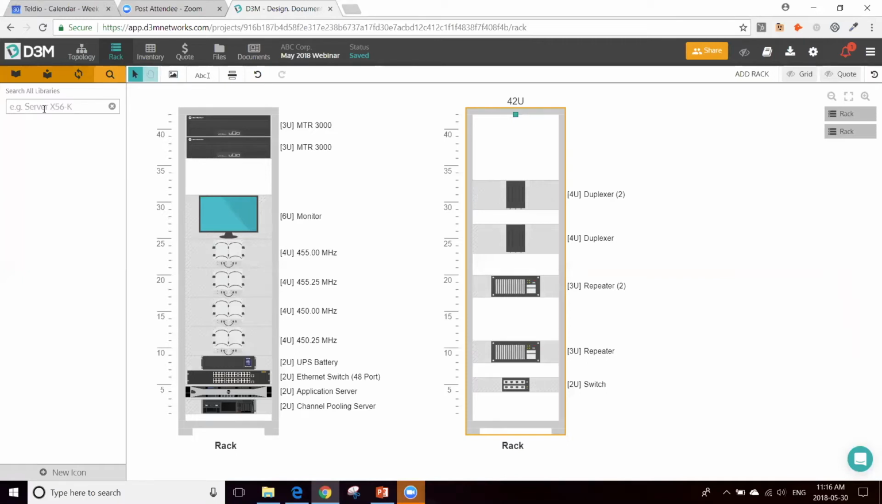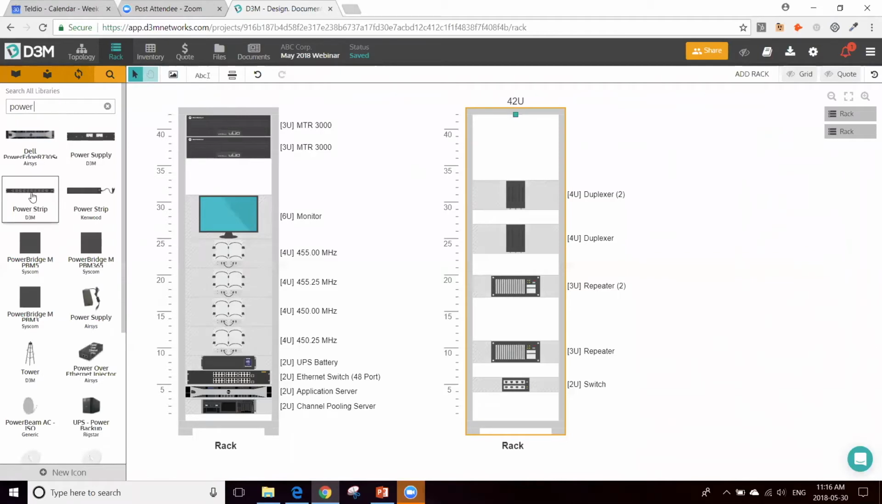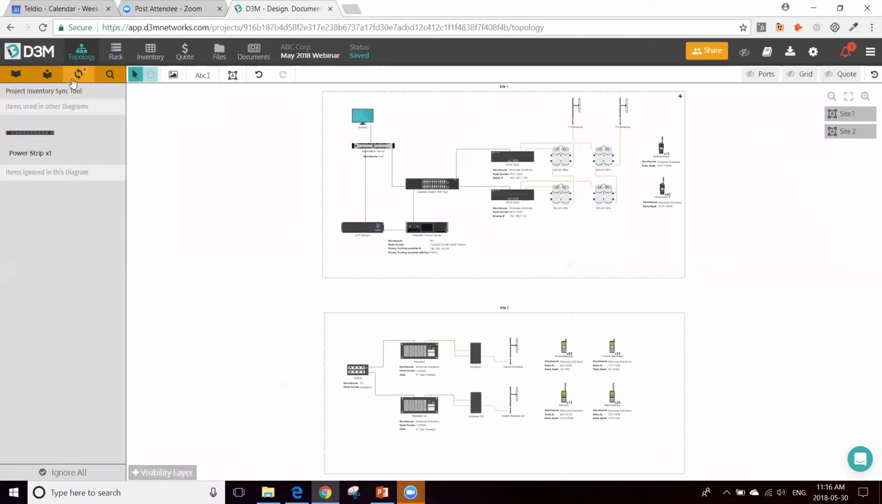So if I were to use this fourth tab here where you search for icons, maybe I'm looking for some kind of power strip. Okay, I'll go with that. Drag it out here. And now this item is included here in my rack diagram, but it is not included in my topology, right? So if I move over to topology, I see this notification saying, sorry, this is not in sync. So now I have this one item on this end to deal with.